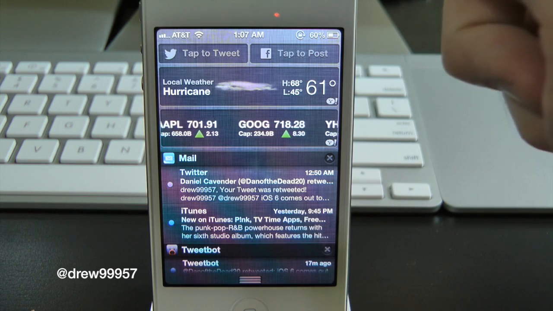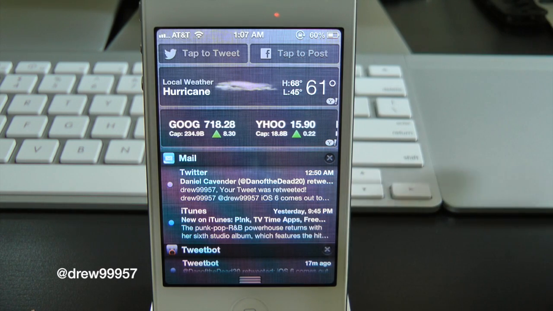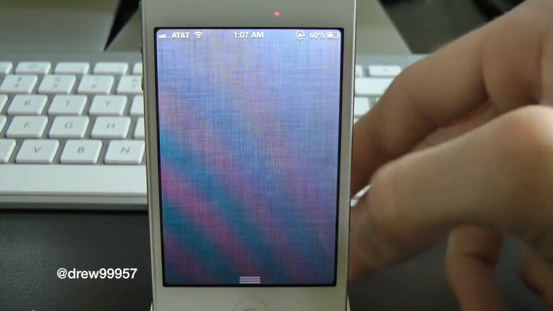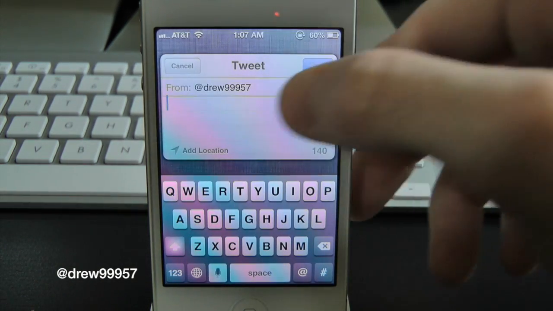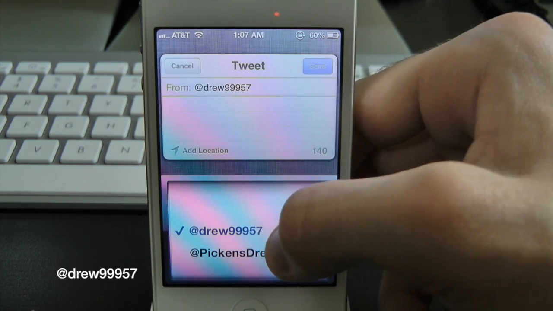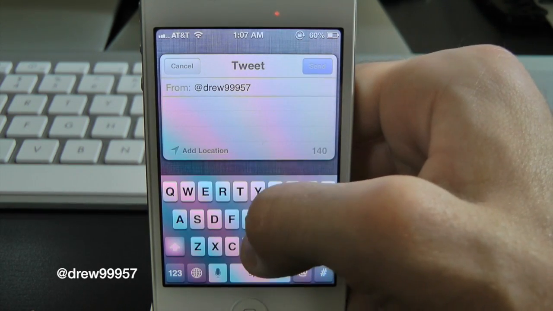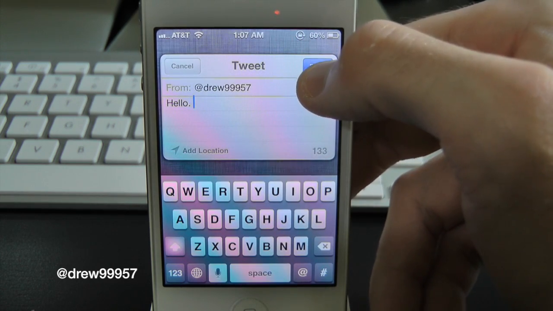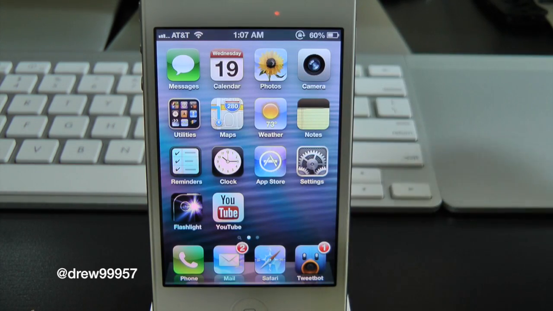Up here on top we have Twitter and Facebook. Basically you could tap to post or tap to tweet. So you can go ahead and tap to tweet. It brings up Twitter. You've got your accounts right there. You can go ahead and switch between which accounts you want. Very fast and very simple. We'll just go ahead and put hello. And automatically hit send. And it makes a whistle. It goes directly to Twitter, and everybody that's following you can see it. So on and so forth. So that's basically it with the notification center.